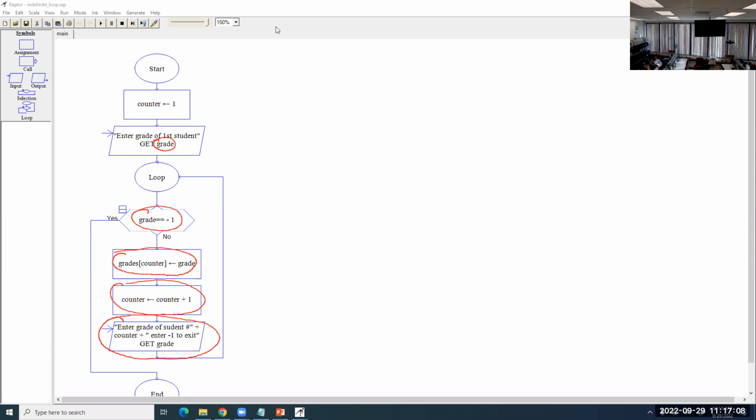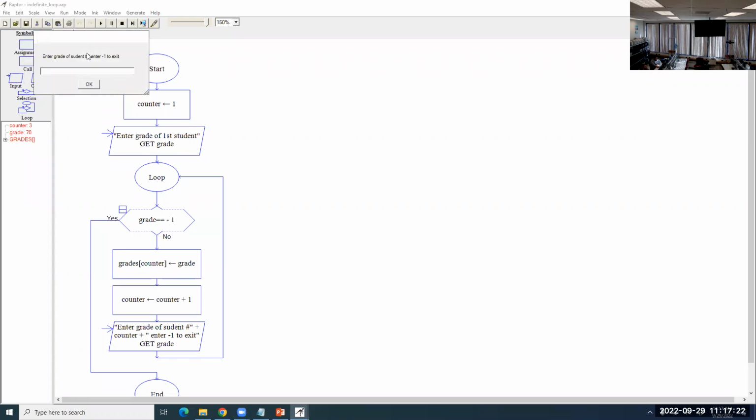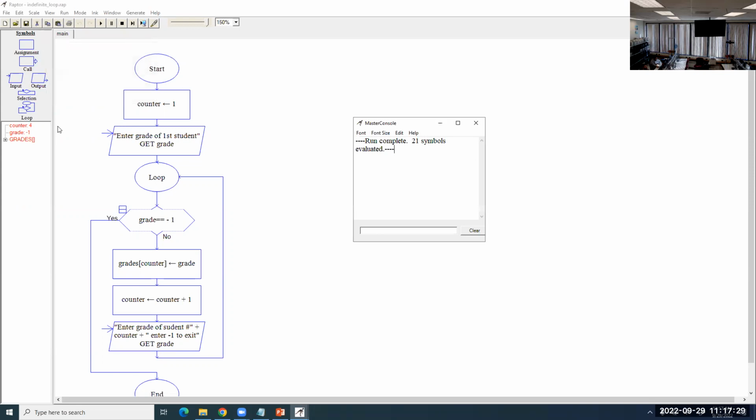Makes sense? How do I run it here? Let me clear it here. I run it, right. So enter the grade. The first one 60, the second one 70, and the last one 80. Now I want to exit it, so I press negative 1 here. So we see it's stored 3 grades of the 3 students in the array here.